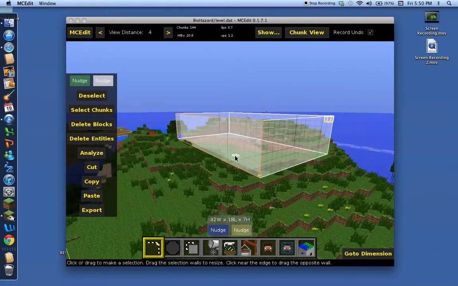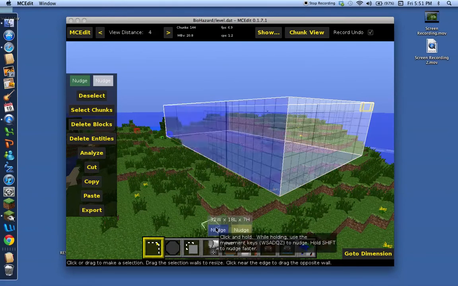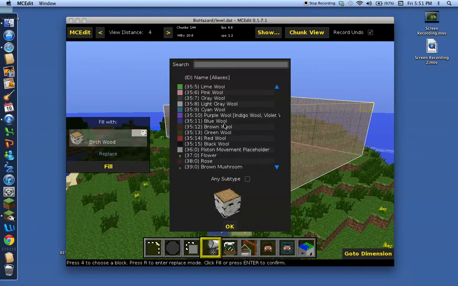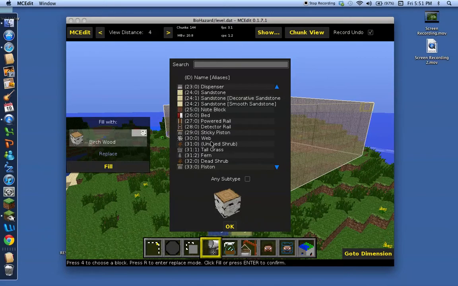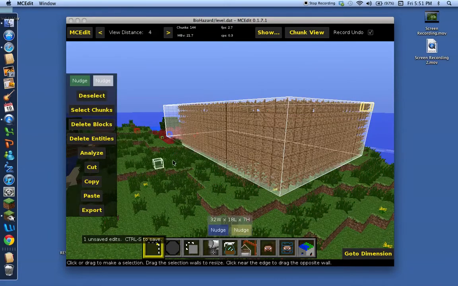Now let's say I want to place something in here. I could either clone this area, but I already deleted something, so I didn't clone anything. You could fill and replace, which, like, let's say you have a huge building, you're like, oh, I don't want it to be this block. Just replace it with something else. Or in this area, say you fill it with unused shrub. Oh yeah. And now I can just fill this all up with shrubs.